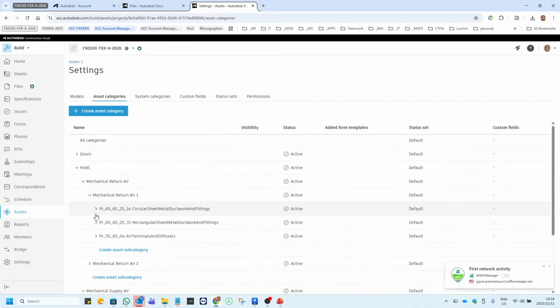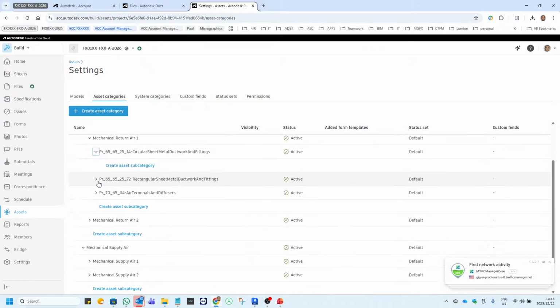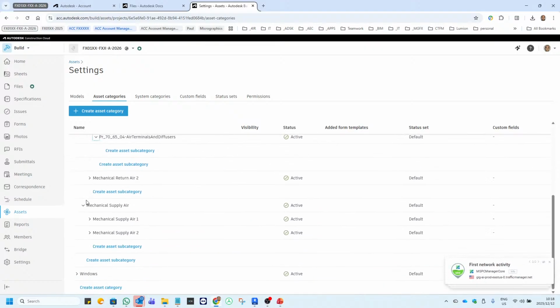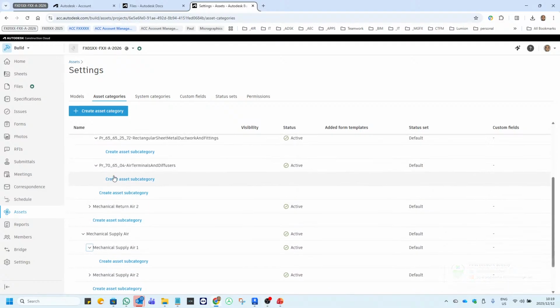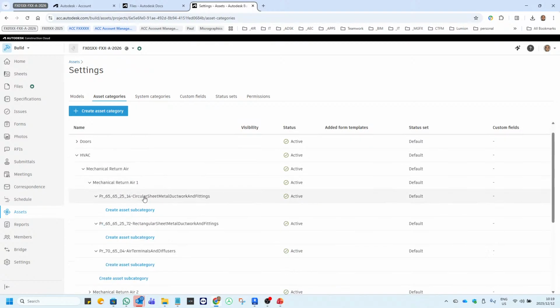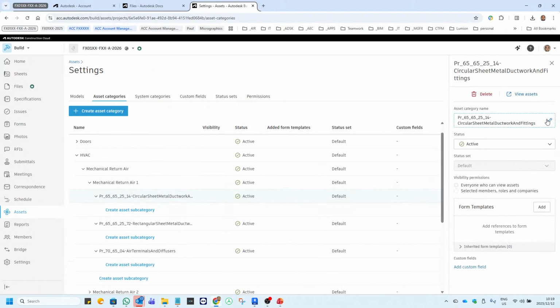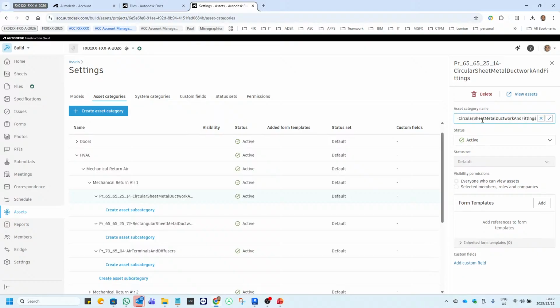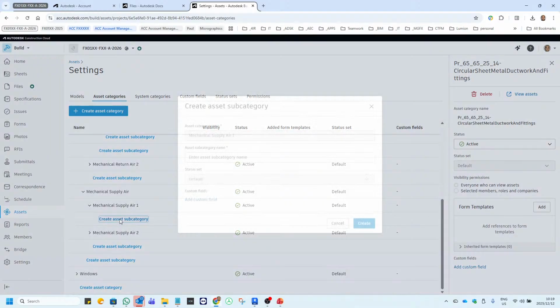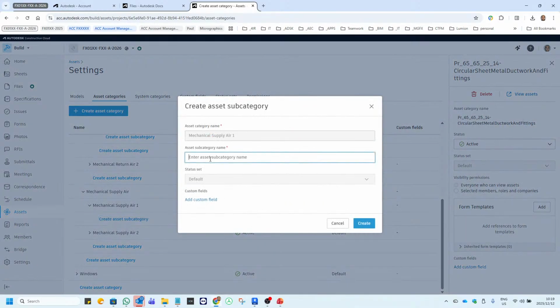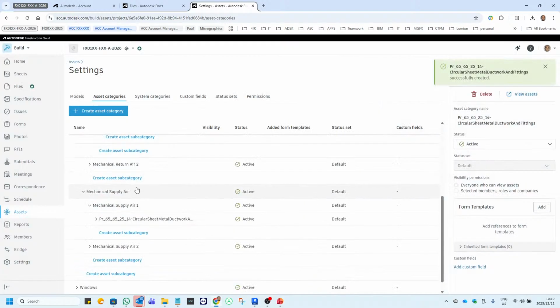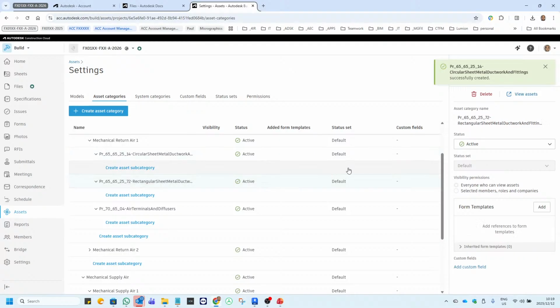So if we look at the return air versus supply air, where those haven't been created yet, then we can in this case just copy under return air and put under supply air a subcategory. That illustrates to you how you can create something like that. There is the sheet metal and ductwork.